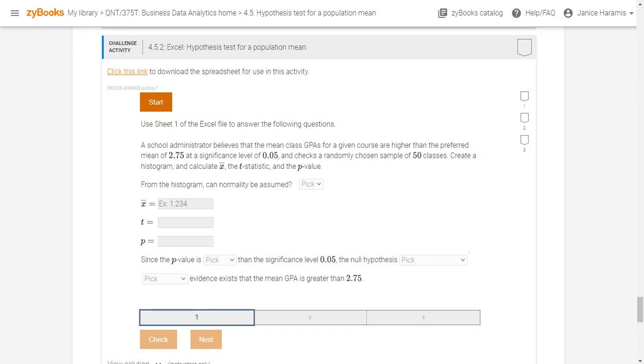So I got a question about this problem in our Quant 375 class, and it is about hypothesis testing for a population mean, but it's doing it in Excel, and I think that is the part that is slightly confusing because we don't have all of the data in this question. We have to generate it in Excel. So I'm going to show you guys how to do that.